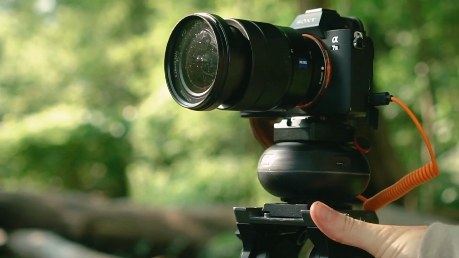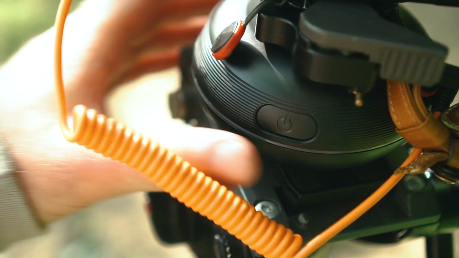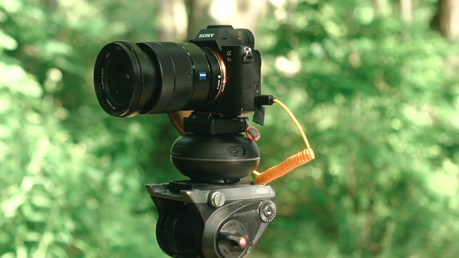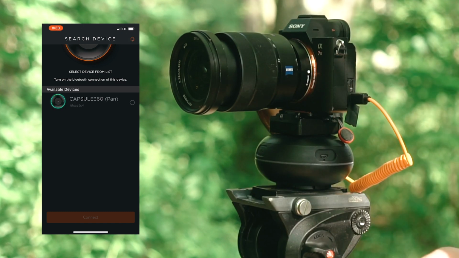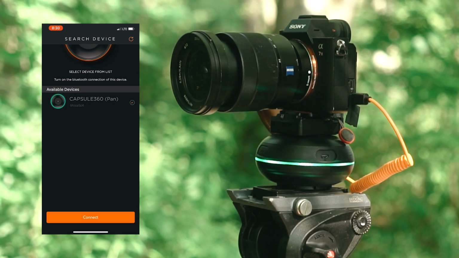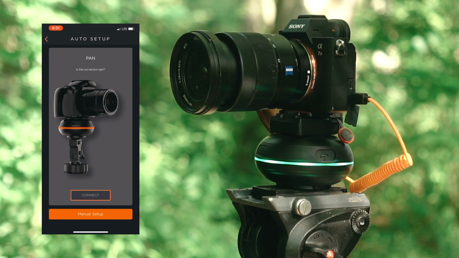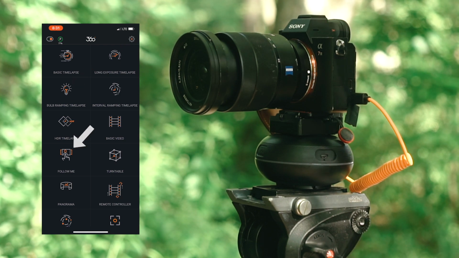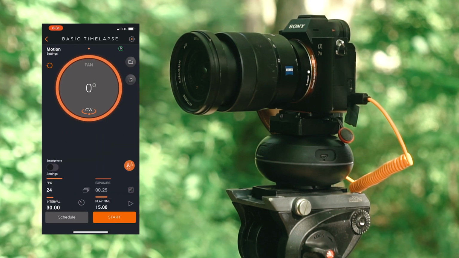So to start the time lapse, you need to connect the Capsule360 to your phone. You power on the Capsule360, open the Capsule360 app on your phone, and the device will show up on the list of available devices. Tap this to connect. Here the app shows a list of functions you can perform with the Capsule360, like basic time lapse, long exposure time lapse, bulb ramping, and more. Some of these, like the follow me function, use your phone instead of a DSLR or a mirrorless camera. So I'm going to show just a basic time lapse. I'm going to tap on that.